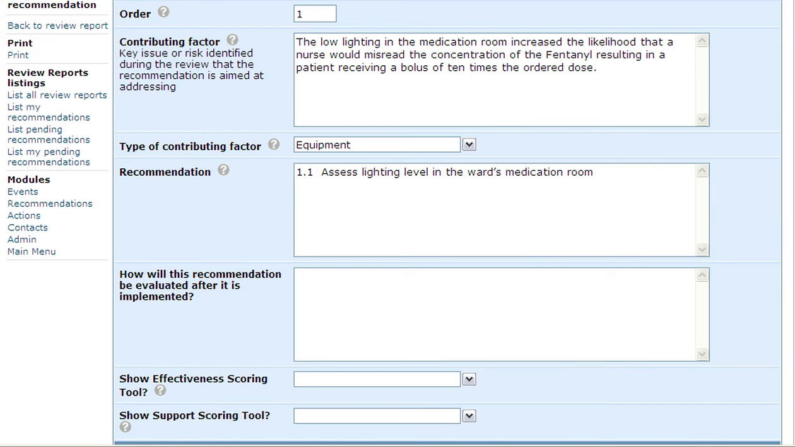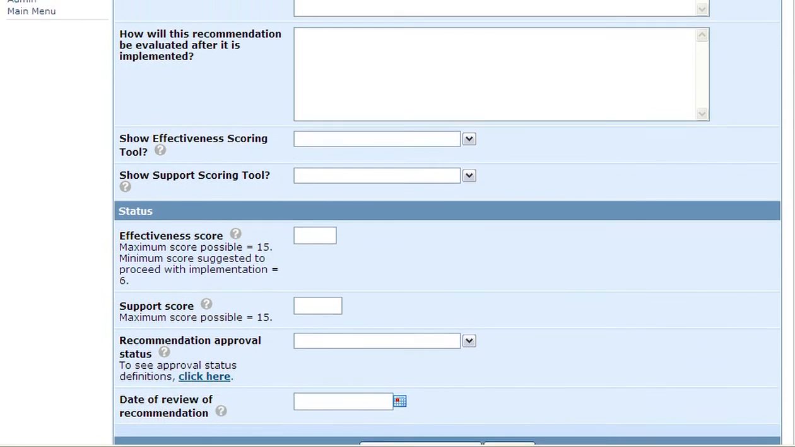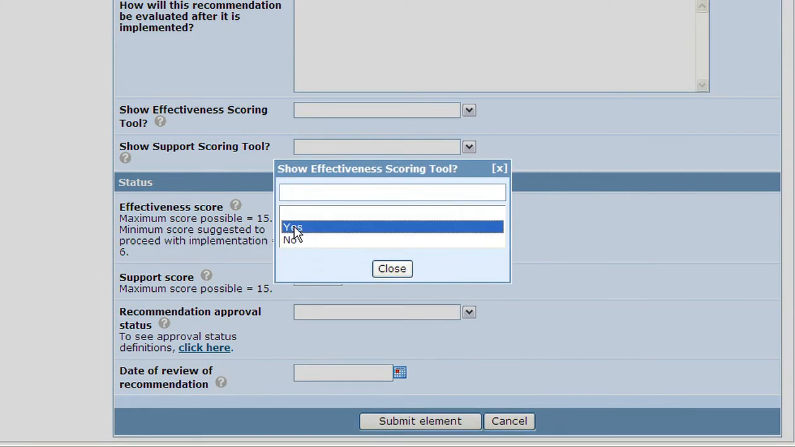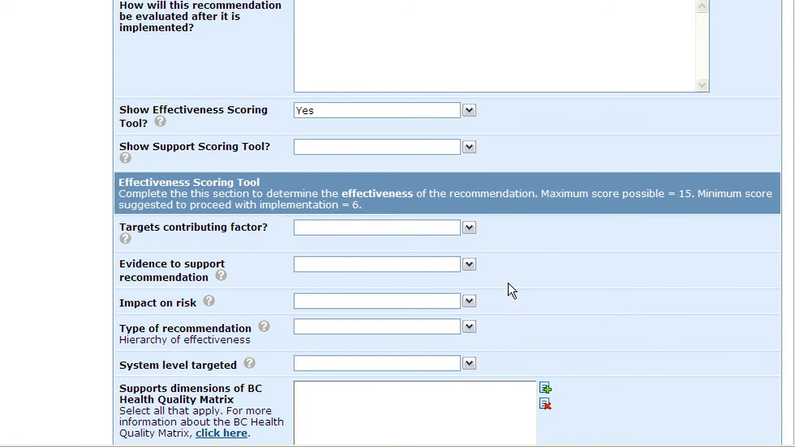An effectiveness scoring tool is also built into the Recommendations module, which enables users to determine the effectiveness of the proposed recommendation. Click Yes on the field Show Effectiveness Scoring Tool. The Effectiveness Scoring Tool is now visible, which evaluates the recommendation using a number of questions. We will answer these questions with respect to our recommendation.